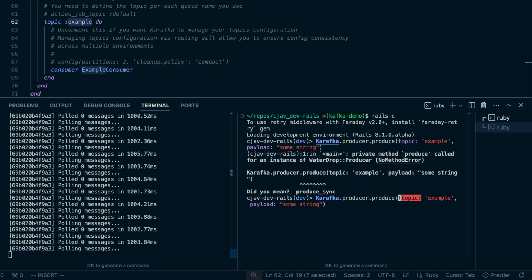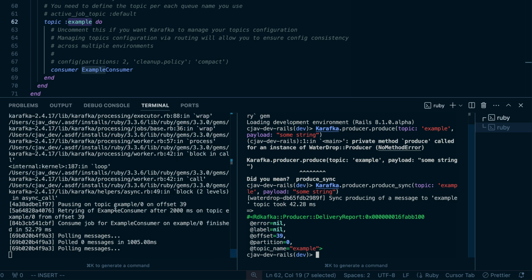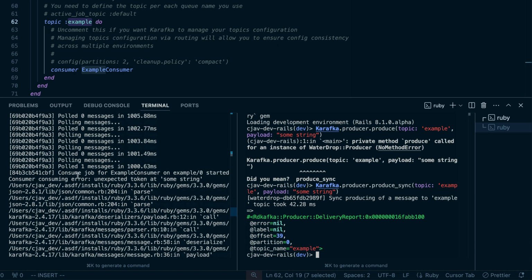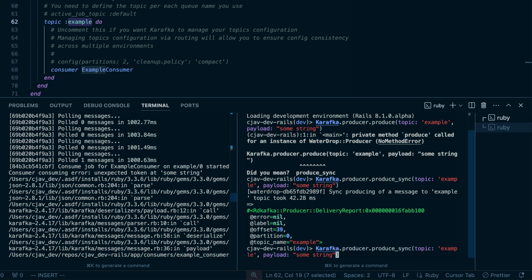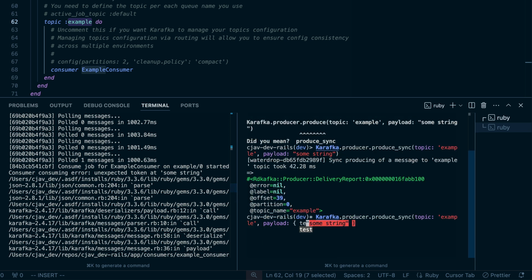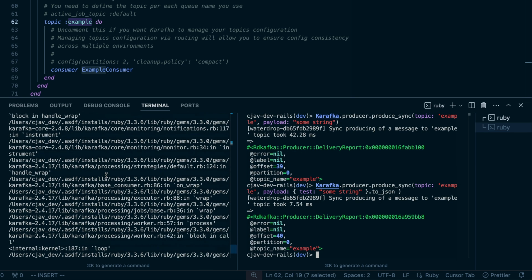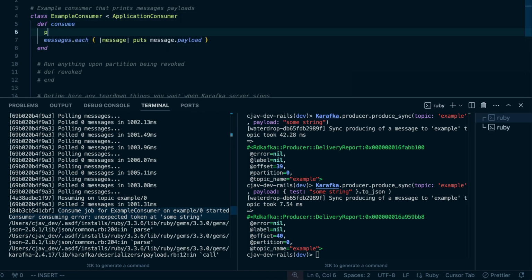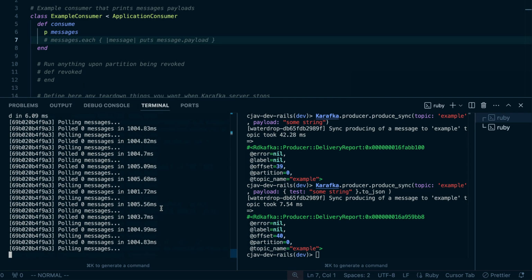I guess it's either produce sync or produce async. Okay. And you'll see, boom, this crashed. Why did this crash? Or it threw an error. Consume job, unexpected token at some string. So the consumer did not expect that. Maybe, I can't remember, this wanted it to come in as some JSON or something like that. Test some string dot to JSON. Okay, let's see here. Let's just say p messages and see if this picks that up.